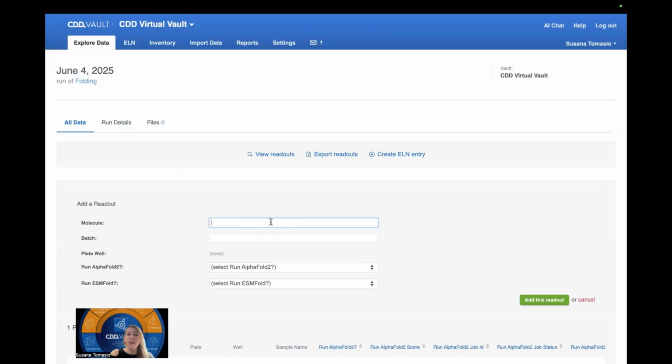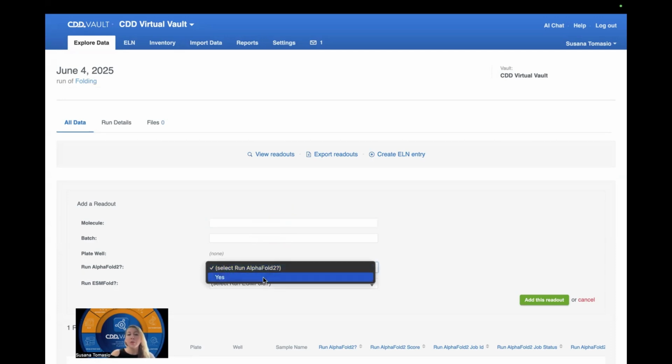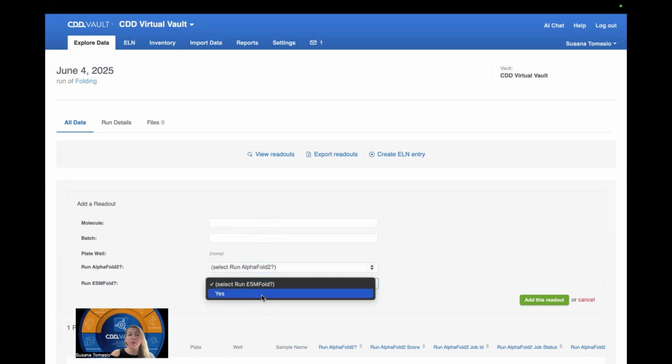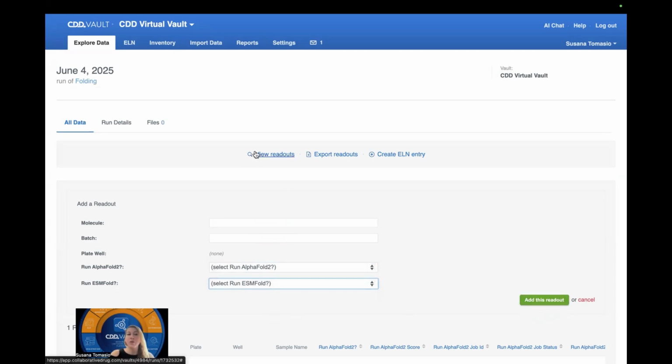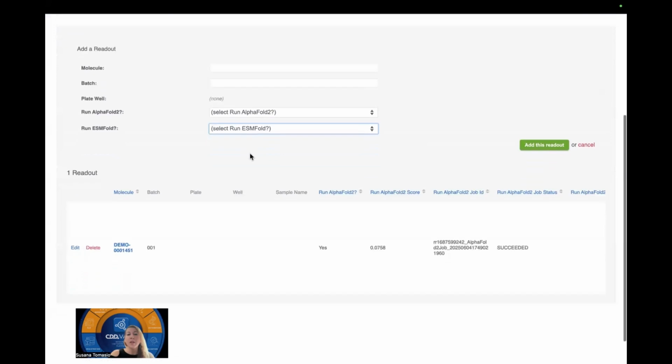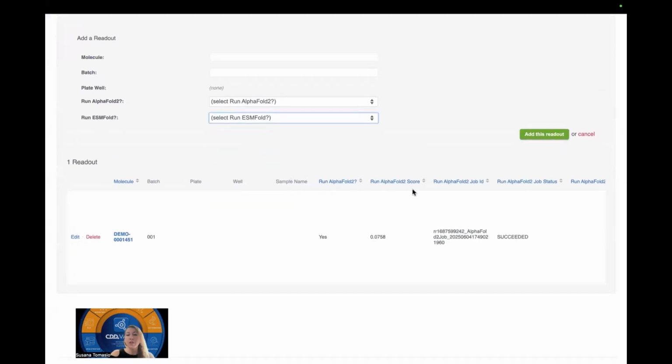Here, we need to add the ID of the protein amino acid sequence that is registered in CDD Vault, the batch, and then whether we want to trigger the AlphaFold 2 calculation or the ESMFold calculation as defined in my protocol. Once we add the readout, this submits the job into CDD Vault and automatically generates all these readouts.